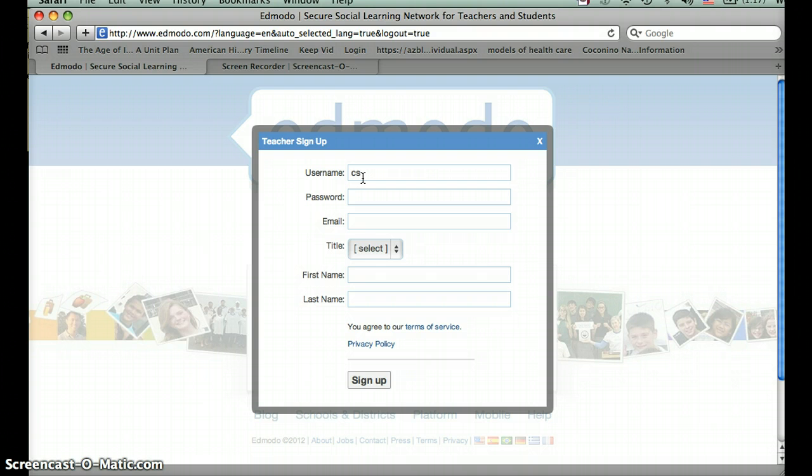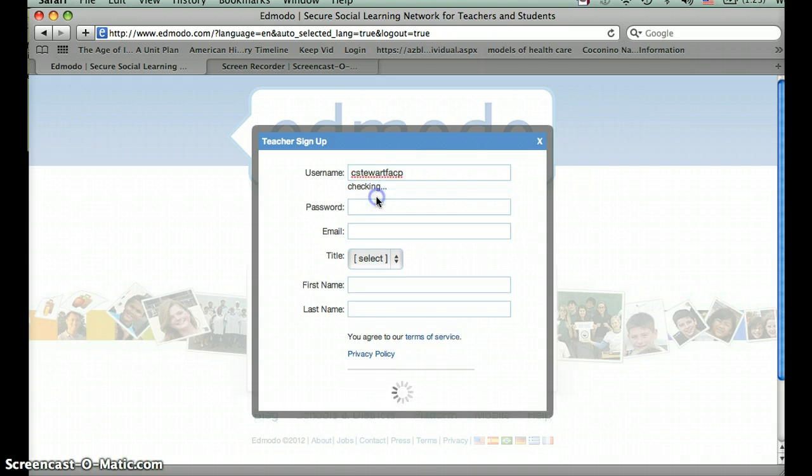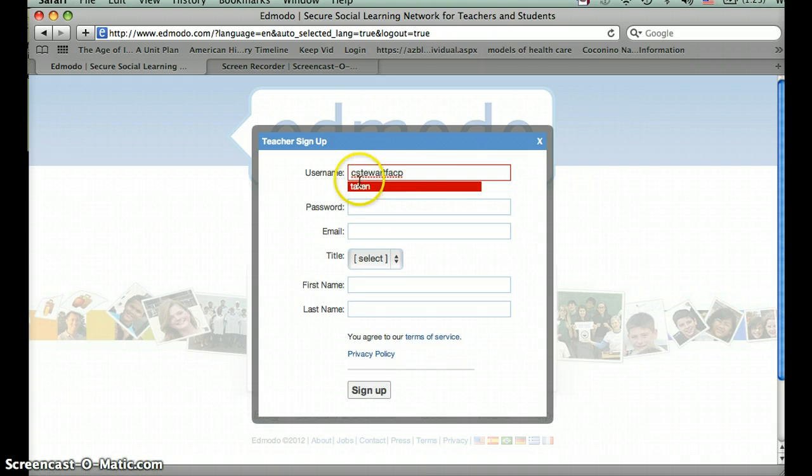I made mine simple, so hopefully we can make it kind of uniform like this in the future. I just made mine my first initial, my last name, and then I put FACP, just to make it a little more unique because a lot of the usernames are already taken. So you can make it whatever you want as long as it's available. As you guys can see there, I already made that one, so it's showing it is taken.